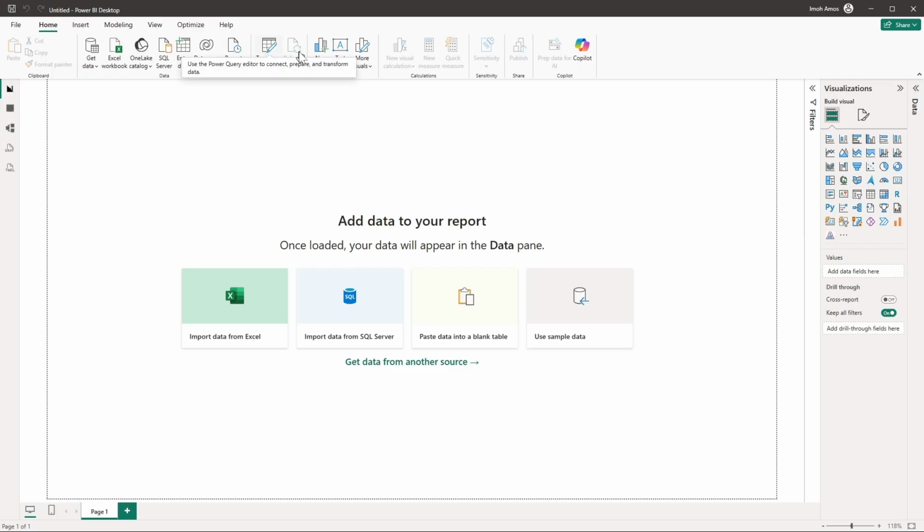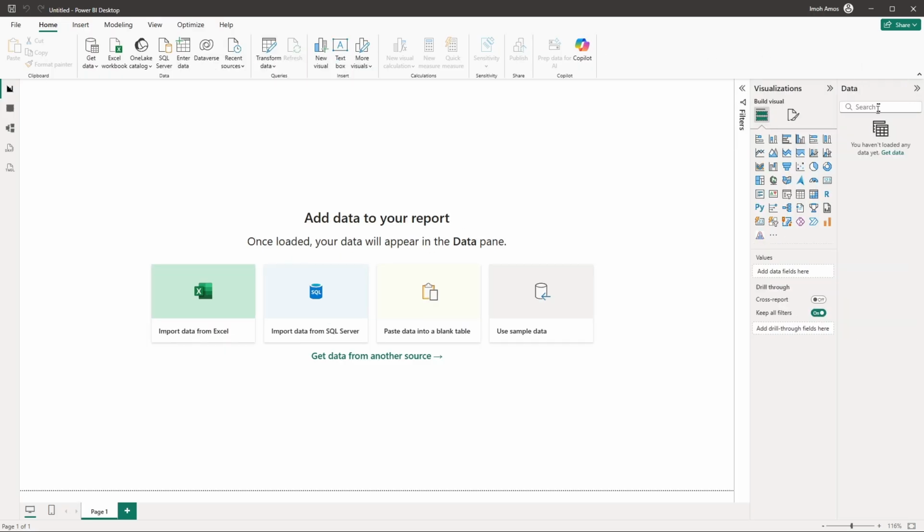Then on the right side, you always see the data tab. This is where you import data, and see the data tables and data types. That's the visual side where you do your formatting of visuals. You select your visual.